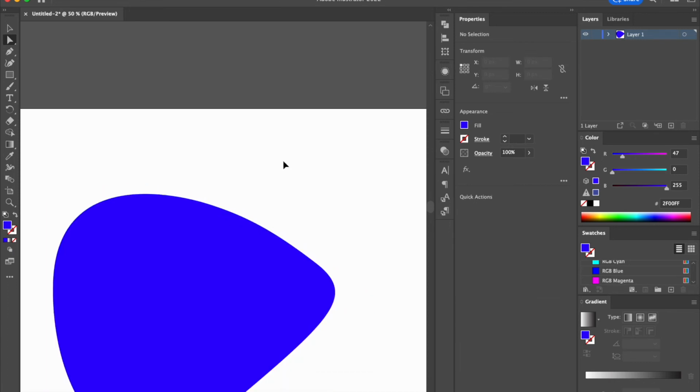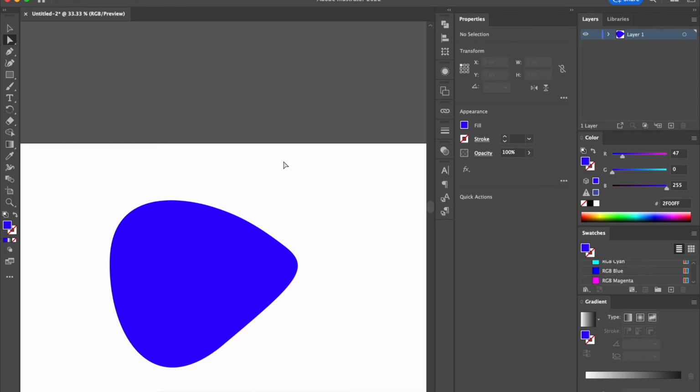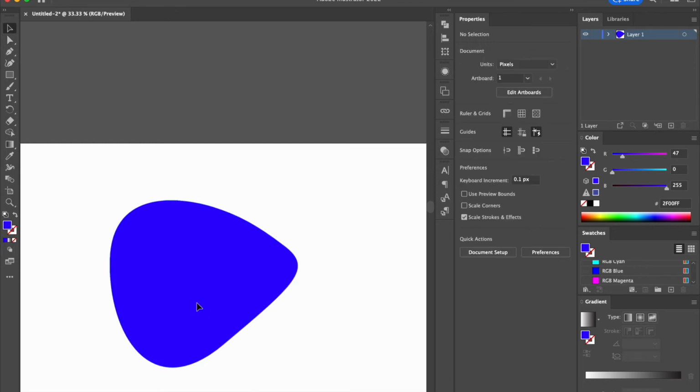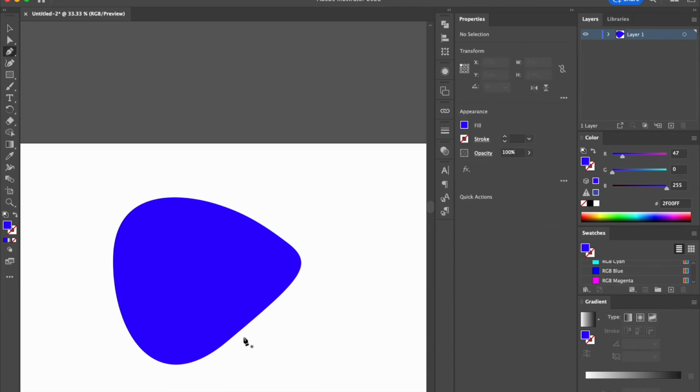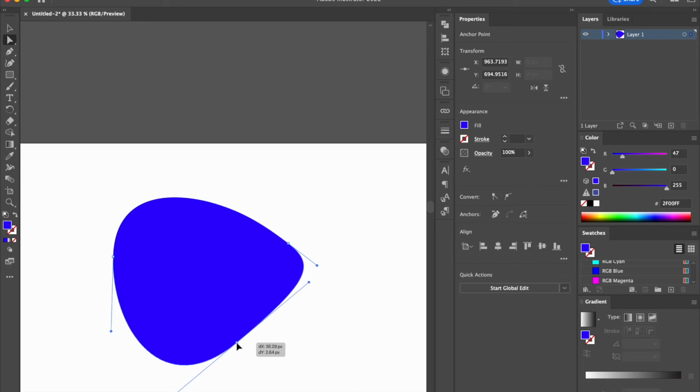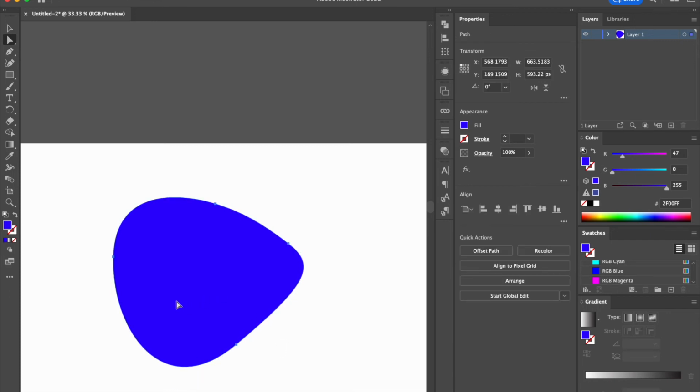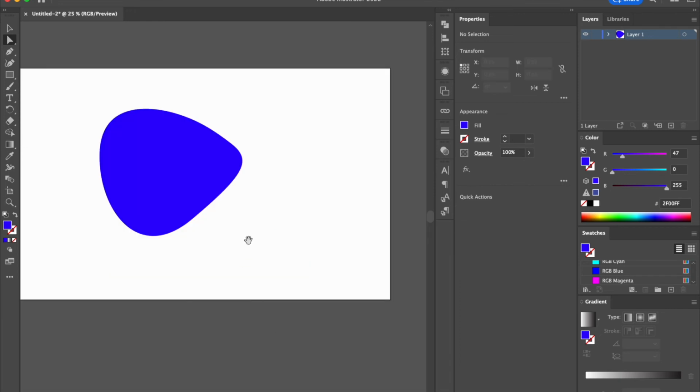Command minus to zoom out. Holding down the V, jumping to the item tool. Back to P for pen. Holding down the Command momentarily to reselect my item. And then I'm going to hold down A to click on just this one point, pull it out a little bit, and I've got a little impromptu guitar pick.